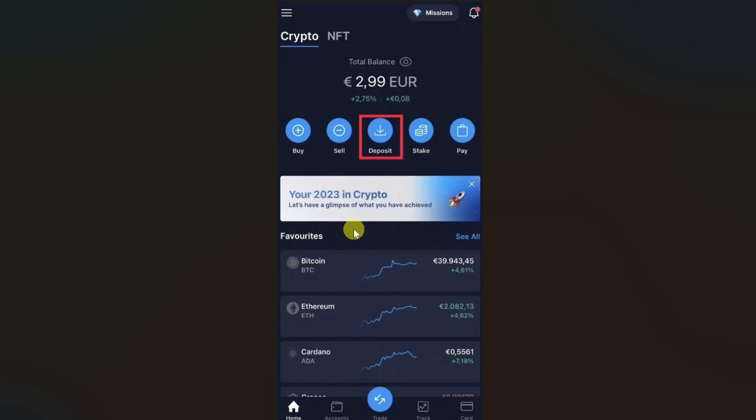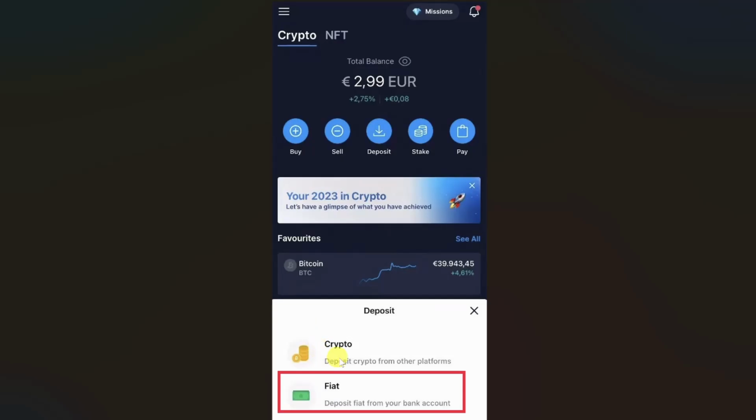In this video, I will show you how to delete bank account from crypto.com. So first thing you need to do is open up your crypto.com app and then you need to click on this deposit button. And then from this drop down menu, you have to select this fiat option.